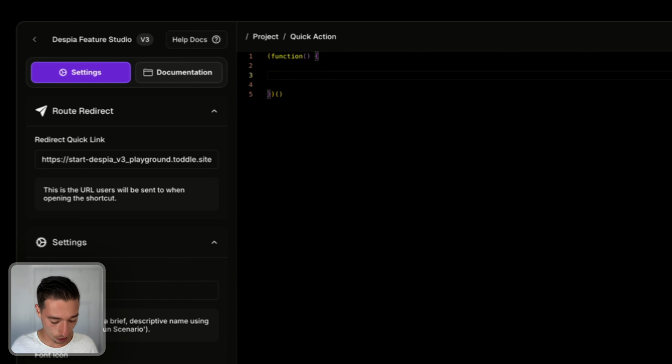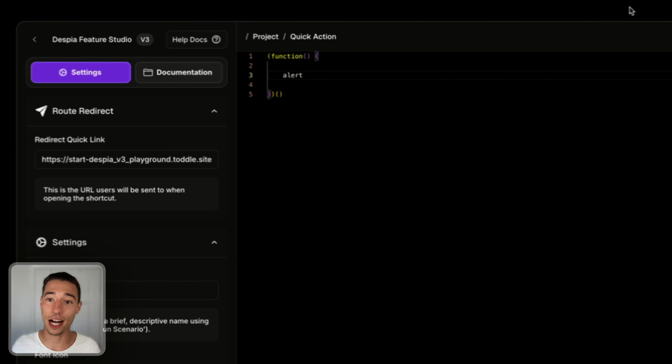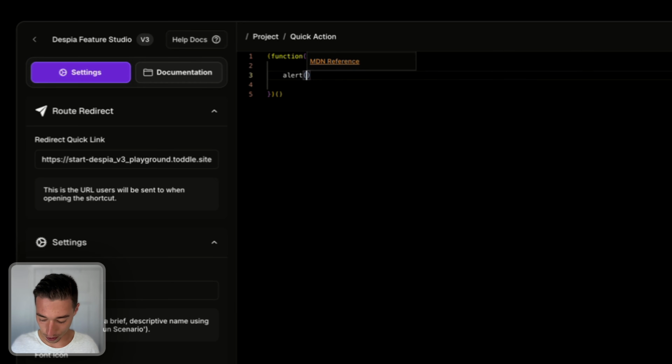And let's do an alert. And the nice thing is the JavaScript that you write in Despia is the same JavaScript you would write in your browser. So you don't have to learn a new language. You don't have to learn Flutter, Kotlin. It's all the web turned native. And I will do alert here like I would do in JavaScript.